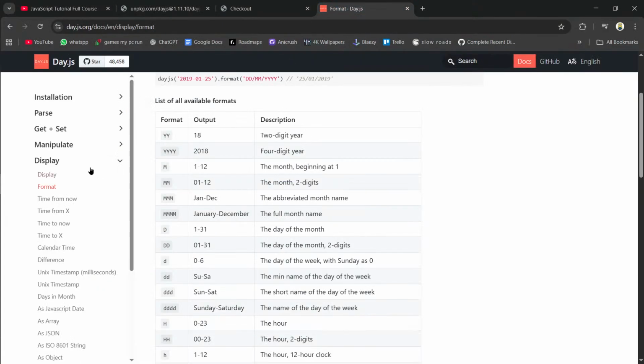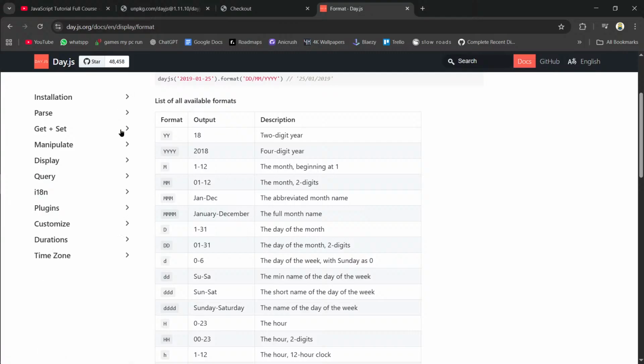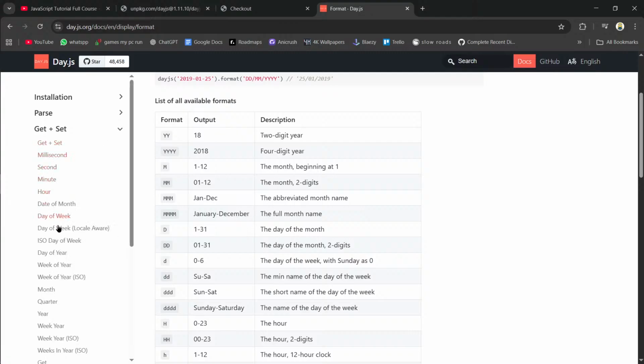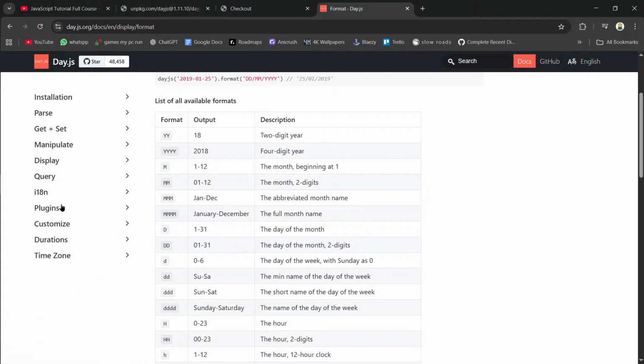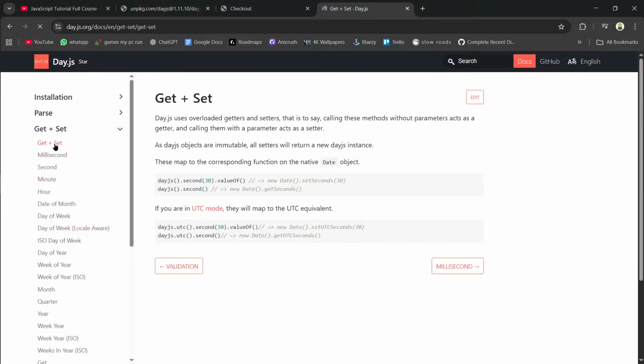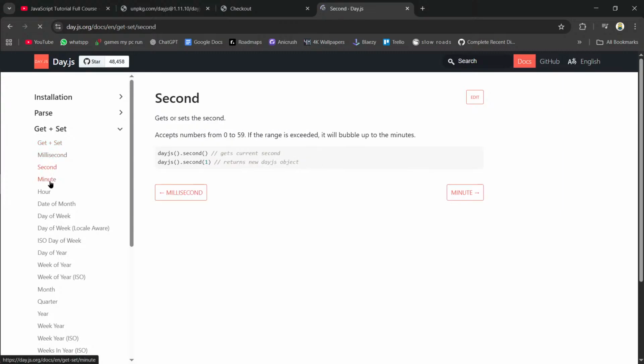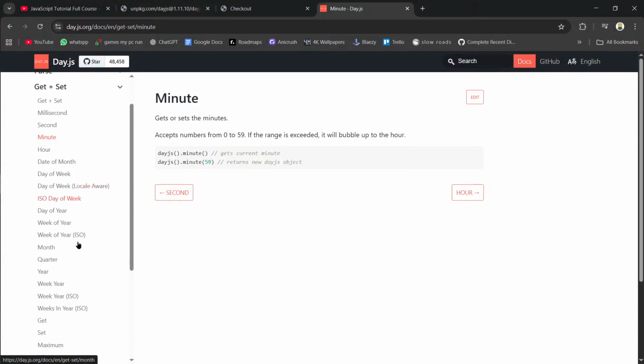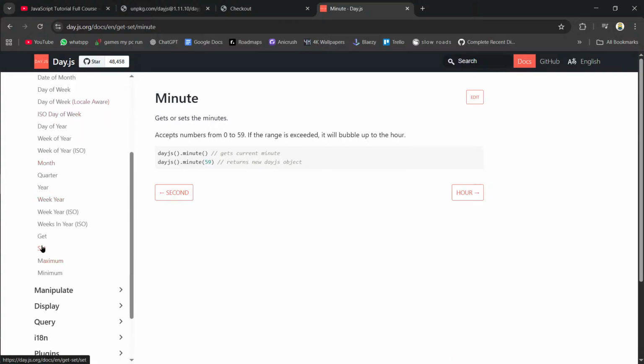Let's go and check how we can add. Is there any add button, display, query, plugins, customization, get plus set? This should be here. Let's say days, get, set. Days of the week, days of the year. Okay, get.